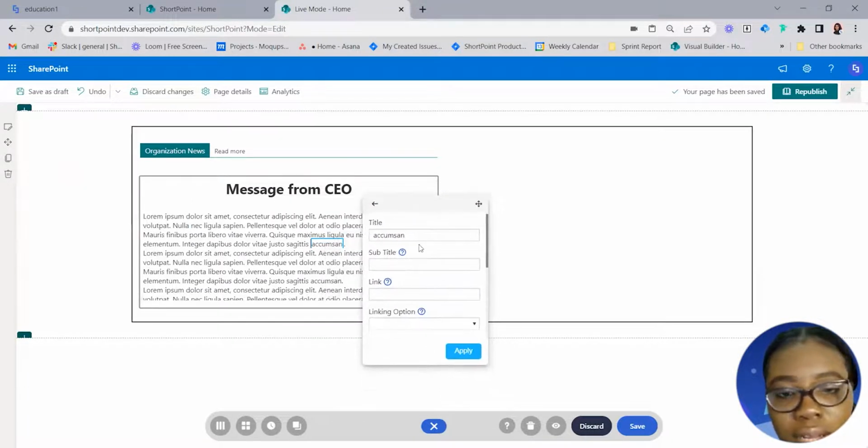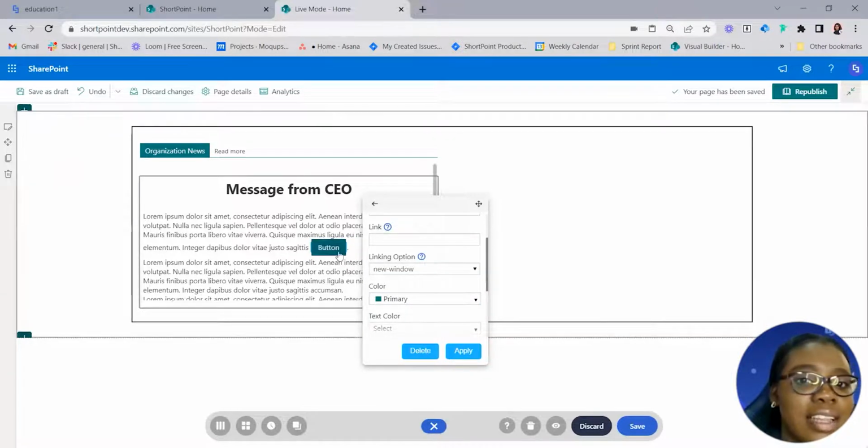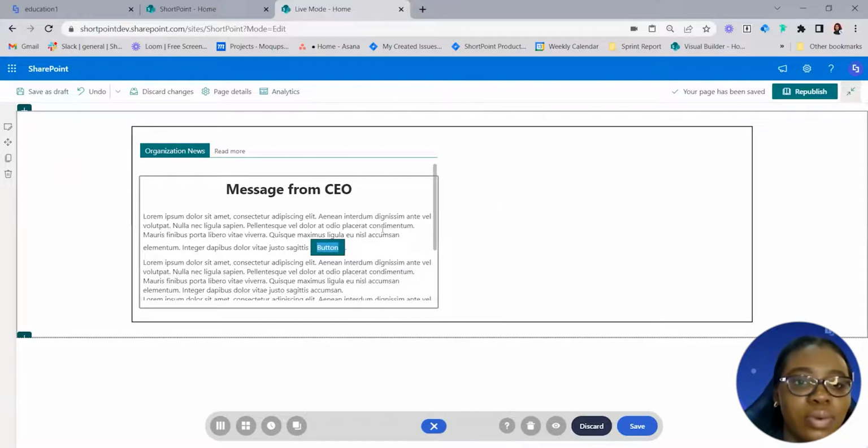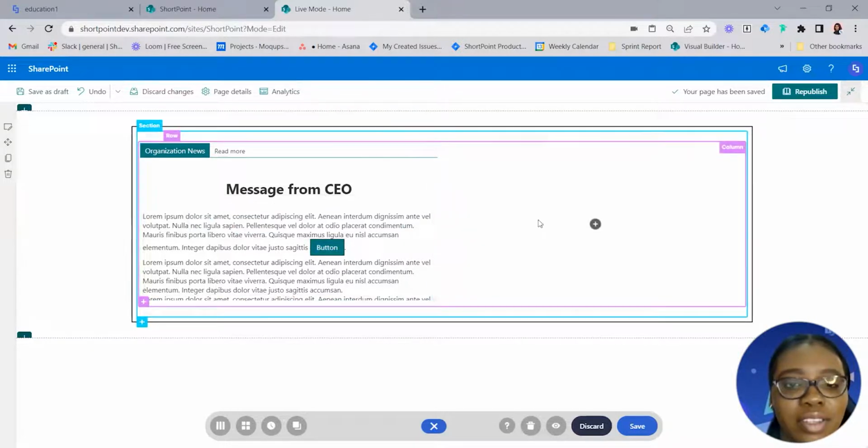Let me go ahead to call it button just for it to be obvious, right? If I want to change that, I make the color primary and I'll apply this. So you see immediately that text was changed into a button. All right, to exit this, you just need to click outside of the text and you will be able to access other design elements. So I will go ahead to add a new design element to the second column.